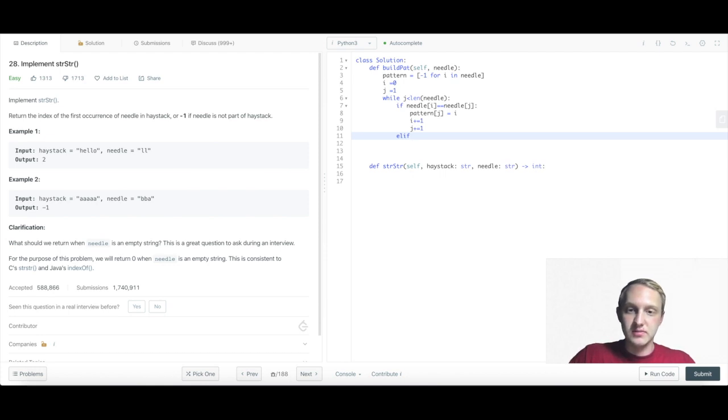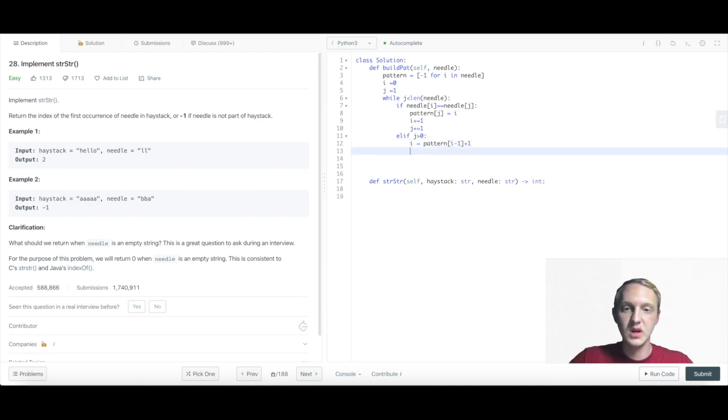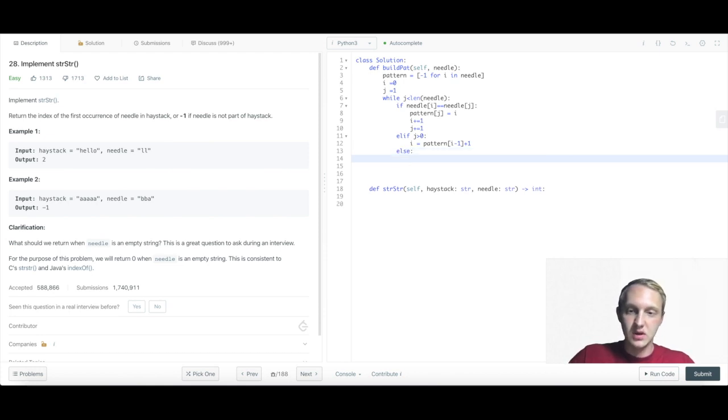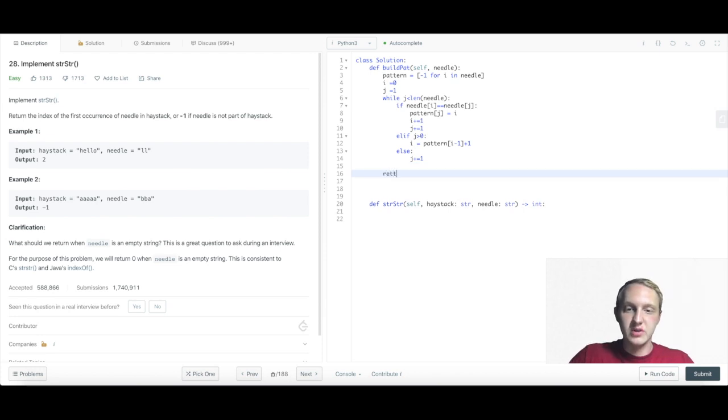Otherwise, if i is bigger than 0, we would look at our pattern array and reinitialize our i to be pattern i minus 1 plus 1, and else we would just move j plus 1. So once we're done initializing our pattern array, we return it.